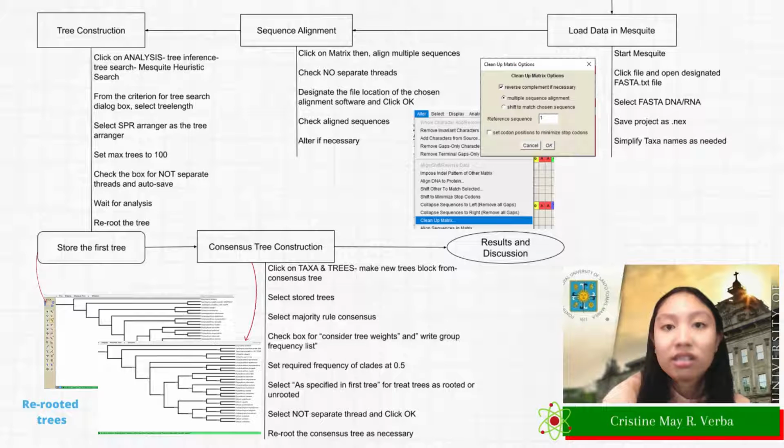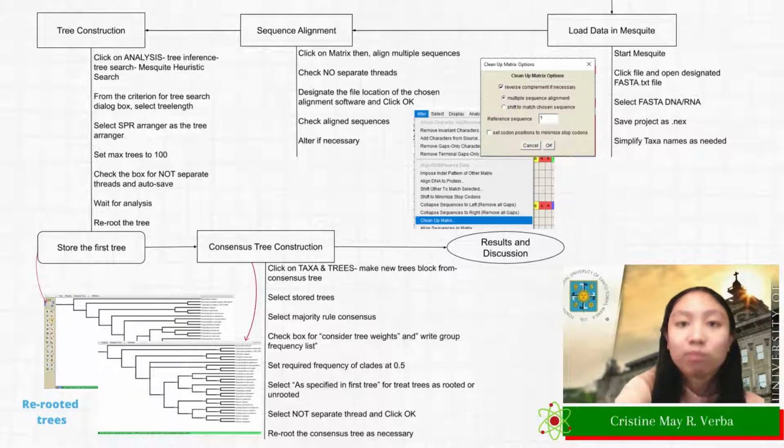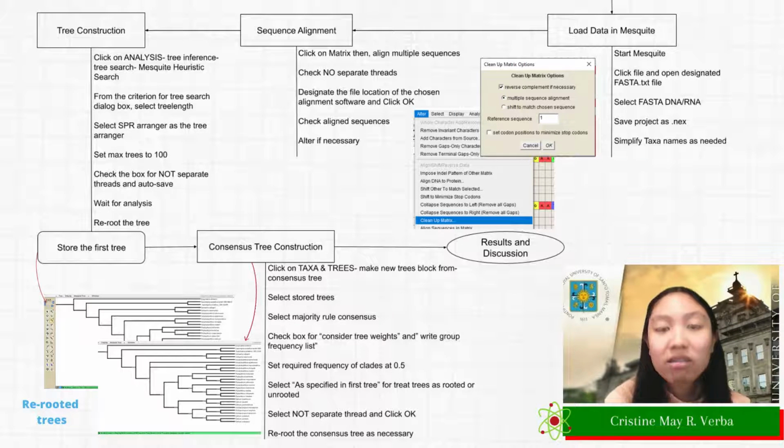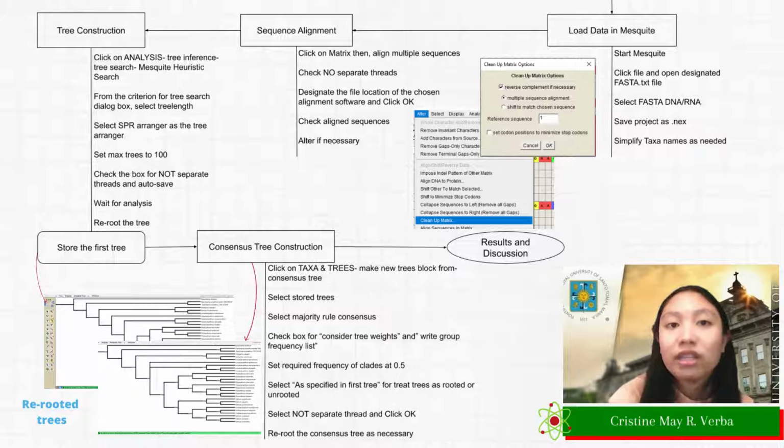Click on Matrix and then select Align Multiple Sequences, check No Separate Threads, and then designate the file location for the chosen alignment software, and then click OK. After the alignment, check the resulting aligned sequences. In our case, the result did not produce a good aligned sequence data, and so we altered the sequence using the Cleanup Matrix. This feature reverse complements any sequence if necessary, and it also allows the multiple sequence alignment after any change in the sequence.